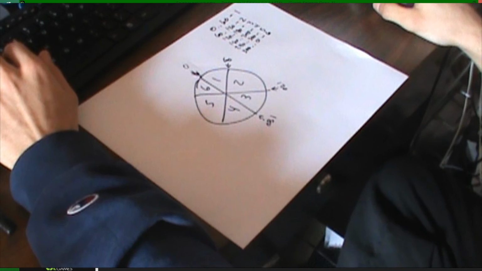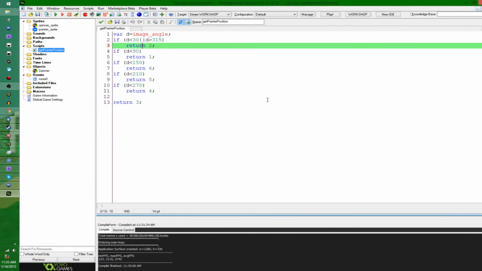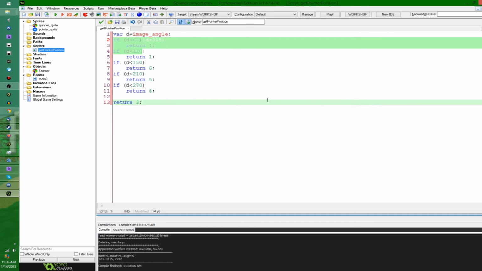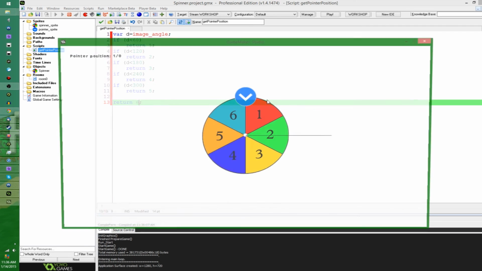So returning to the computer, I am going to go back into this get pointer position. I'm going to change these values a little bit so that they reflect what I just wrote down on the paper, not what I wrote down the first time that turned out to not work very well. Alright, so there we go. We have the updated values, and let's see how this goes.